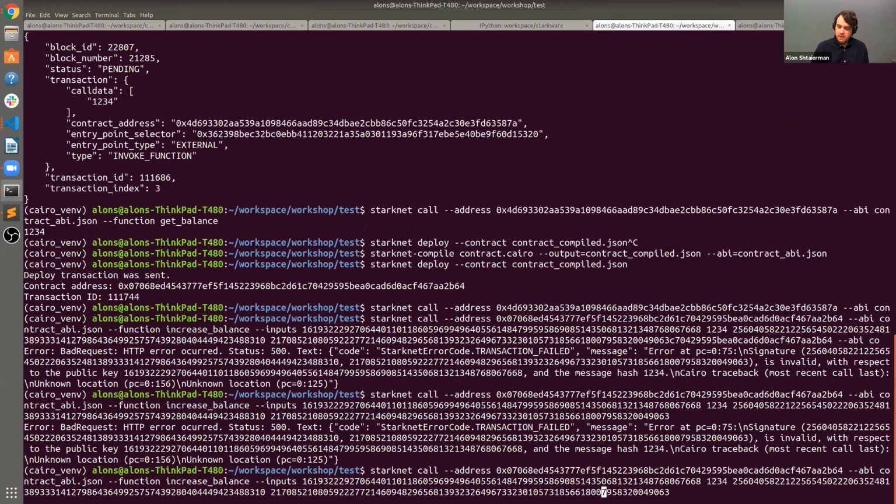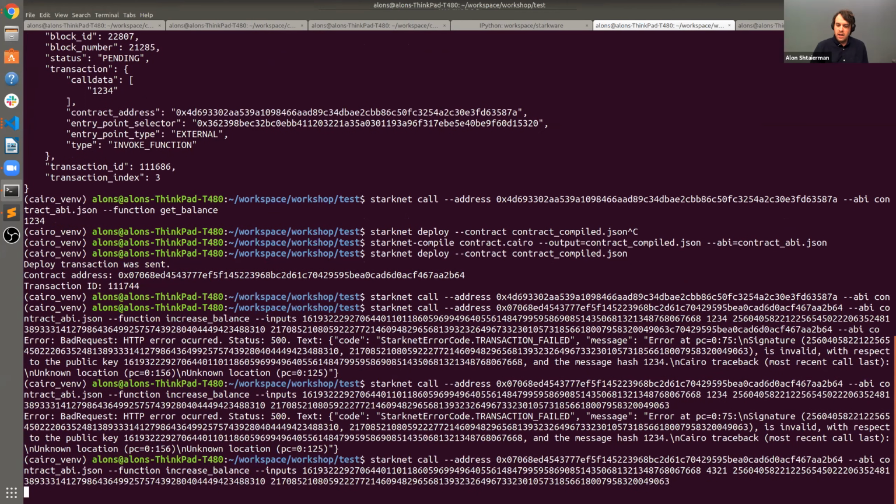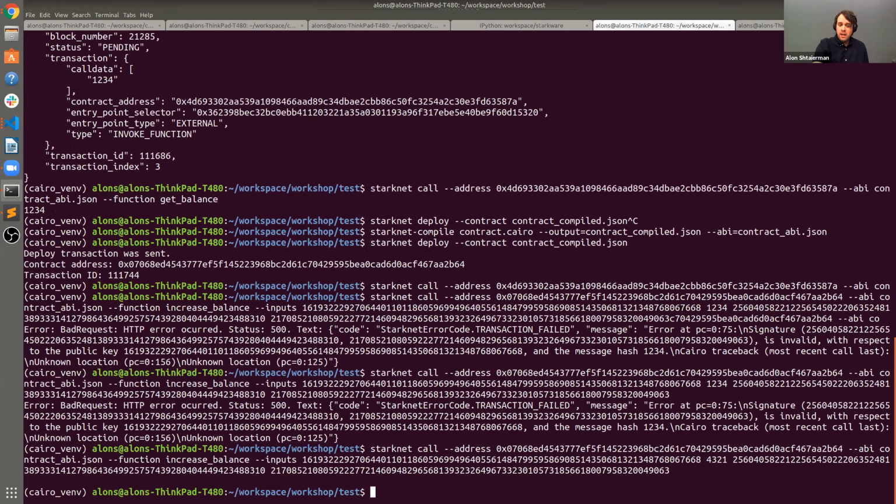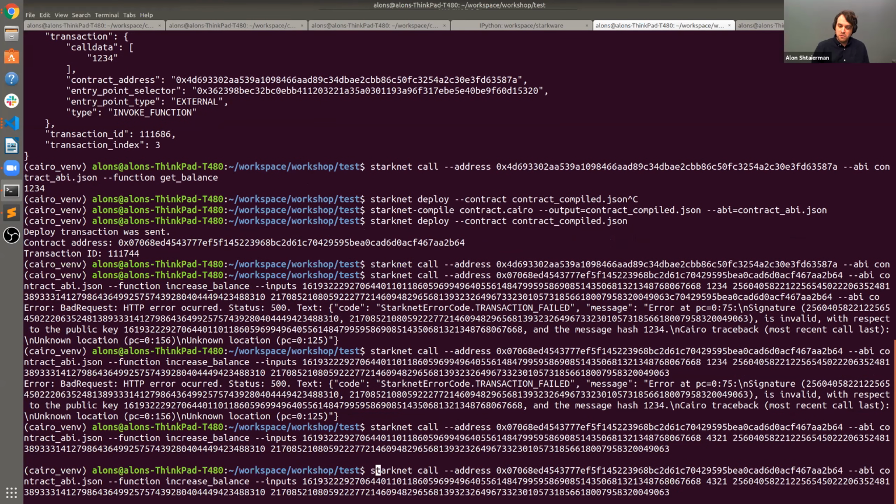So let's do this again, but this time we'll provide the correct amount, which wasn't 1, 2, 3, 4, but was 4, 3, 2, 1. And again, I'm using call. I remind you that using call with increase balance will call the function, but will not actively change the state of the contract on-chain. Now again, since we didn't get an error, this indicates that this dry run was successful. So now we're comfortable going back to this command and changing call to invoke to commit this change.